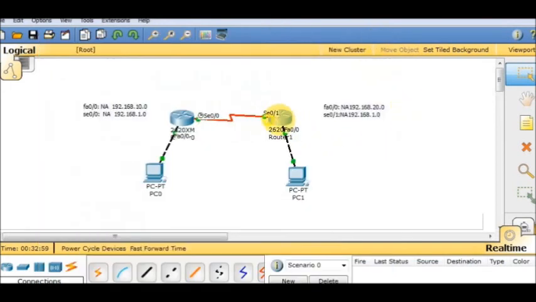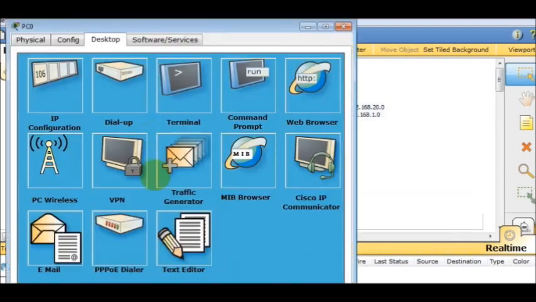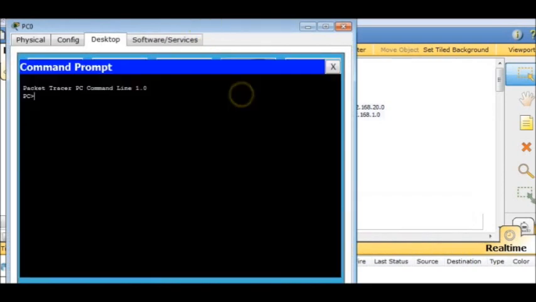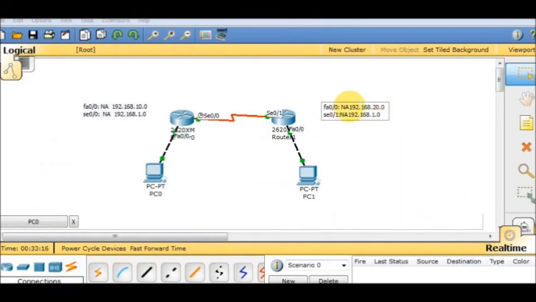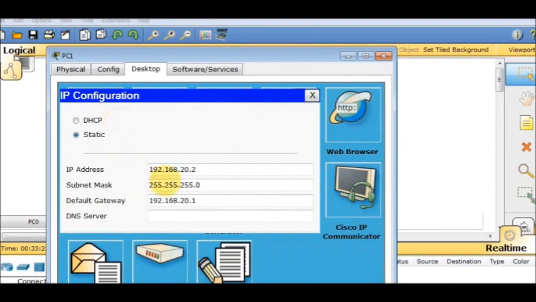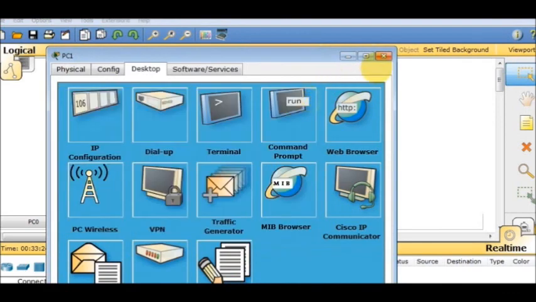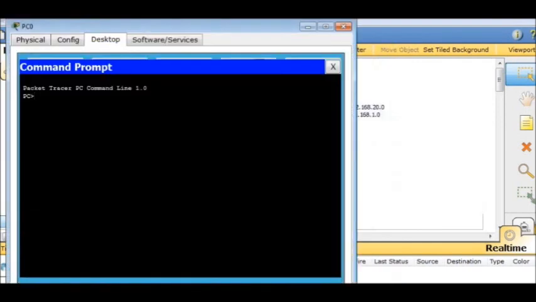The next thing, or the last thing we need to do, is to ping to see if this particular host can communicate with the other host. Just go to your computer, open the command prompt, and type the IP address of this particular host, which is 192.168.2. Here we're going to ping to see if we can communicate with the other host, 192.168.20.2.